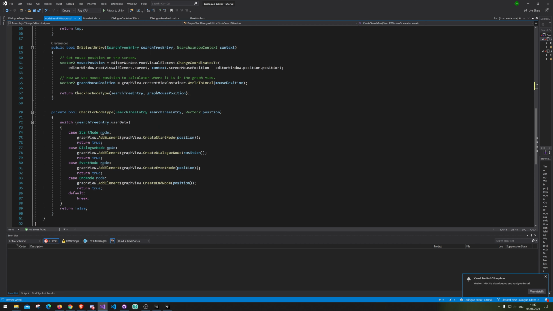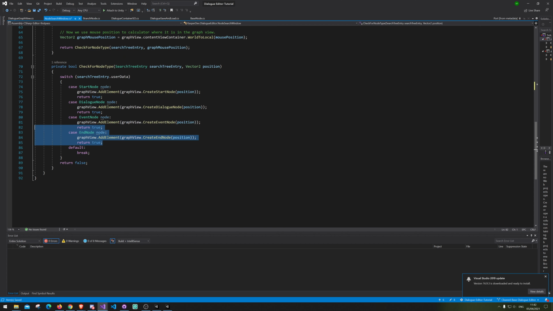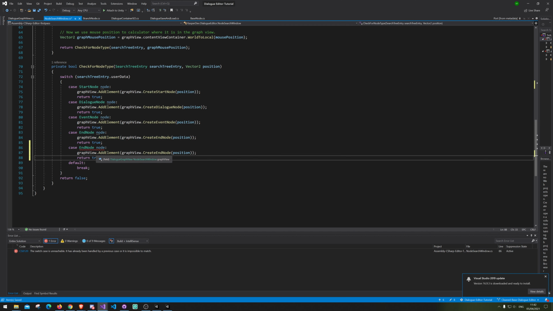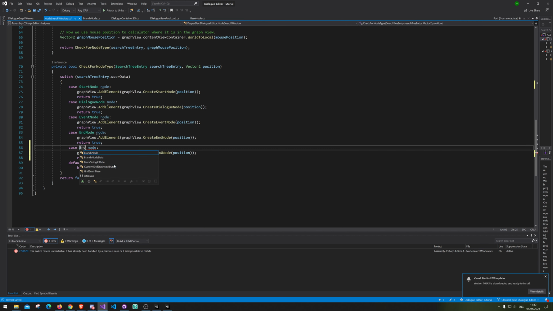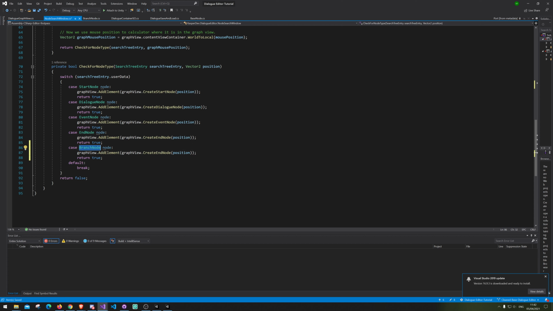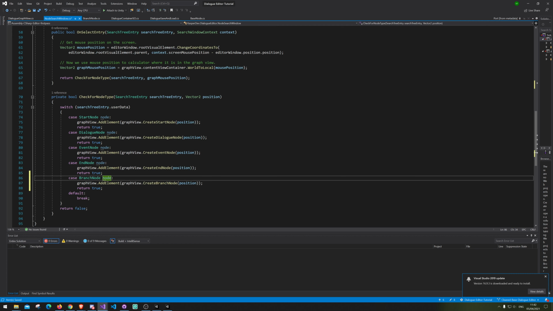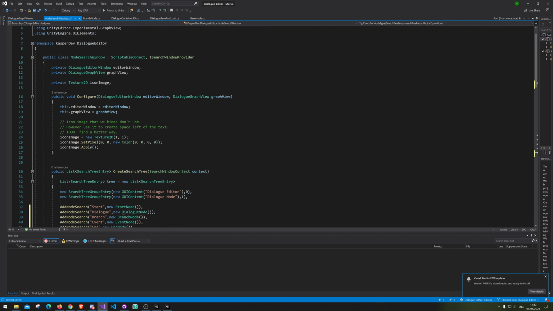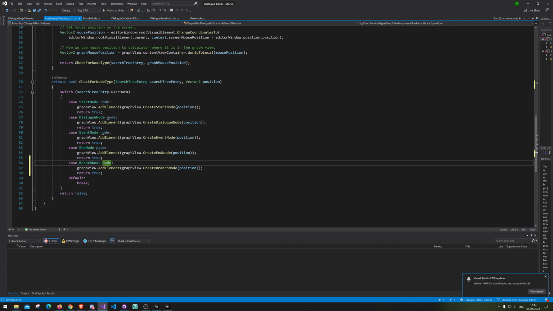Alright, so now when we do that, we also need to go down here and return here and go branch node. And we of course wanted to return a branch node, so branch node. So when the node is a branch node, we want it to create a branch node. So I think that should be it for creating it. Let's have a look and see.